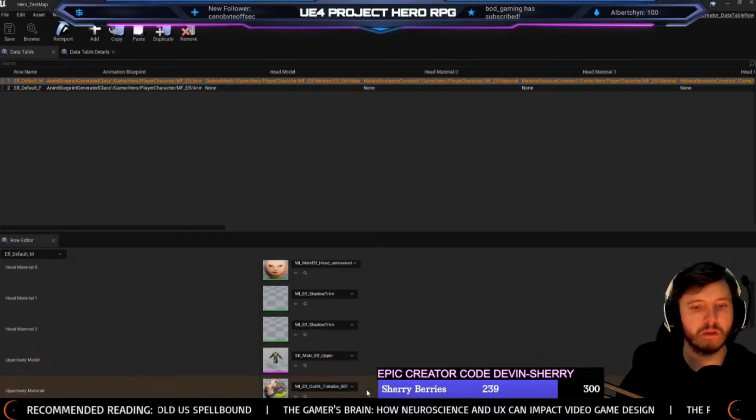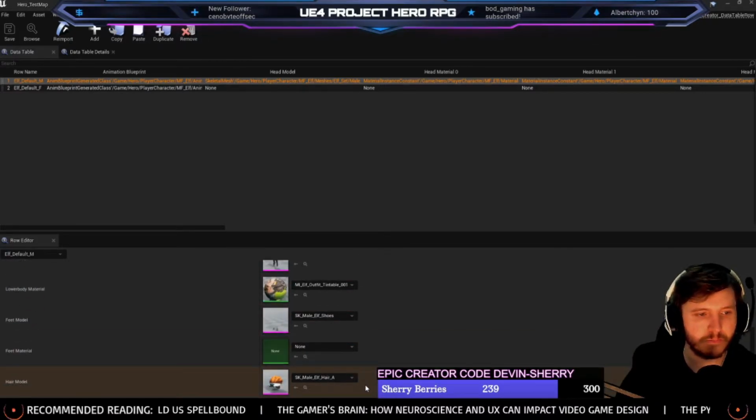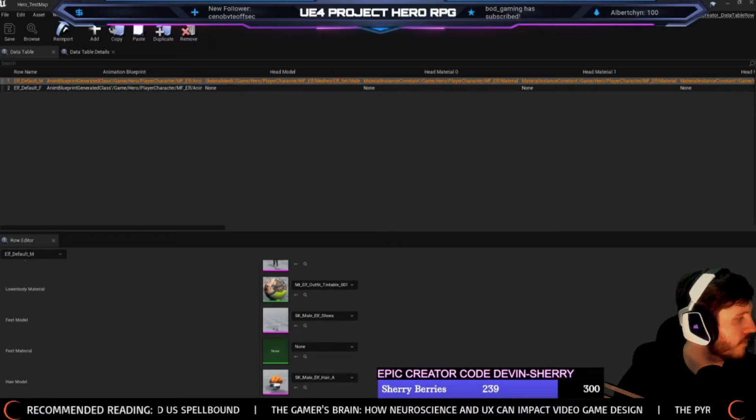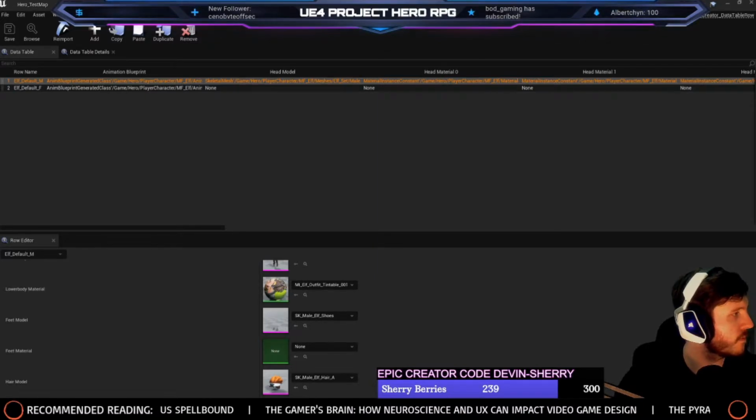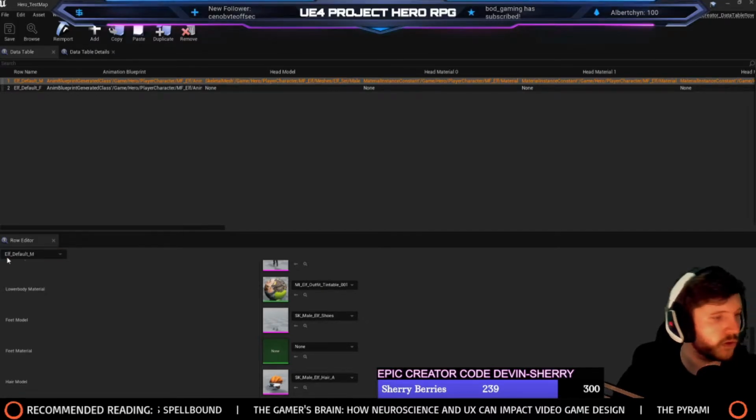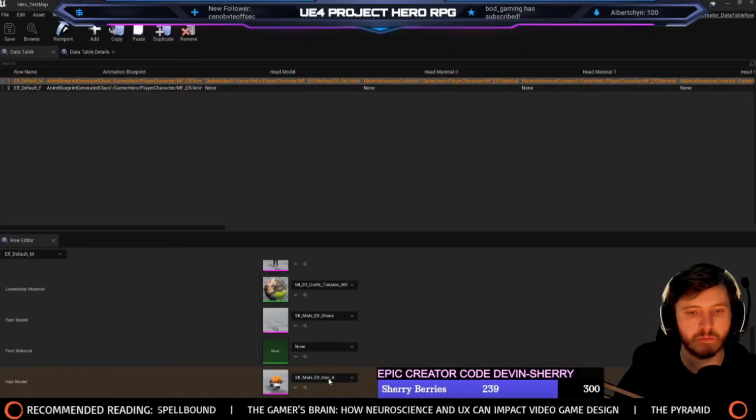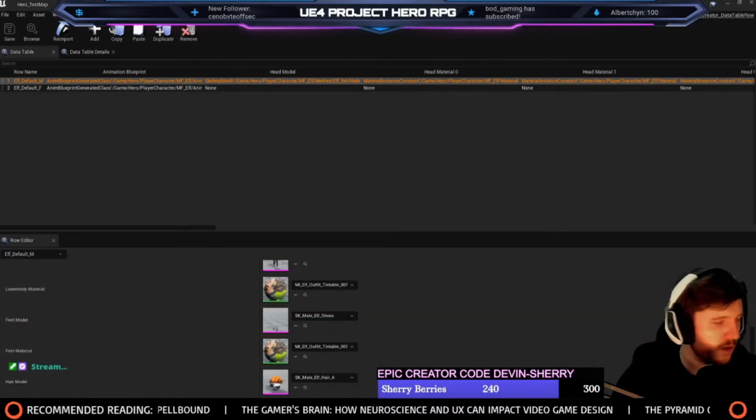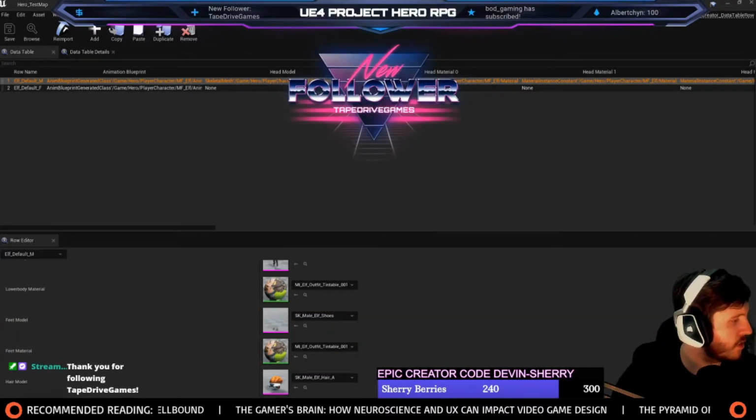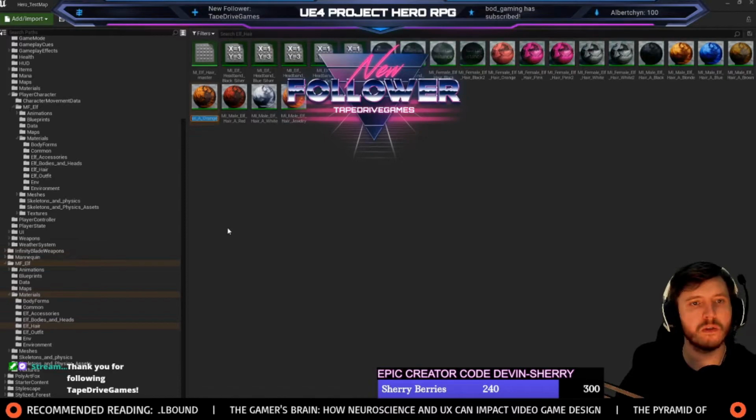Okay. So we have almost everything. So the feet material, so it's also tintable. So hair material 0 is this orange one.